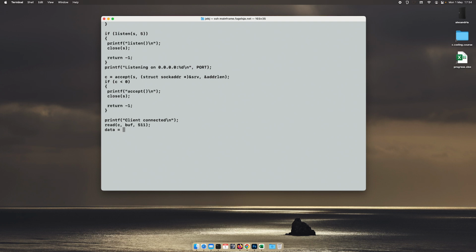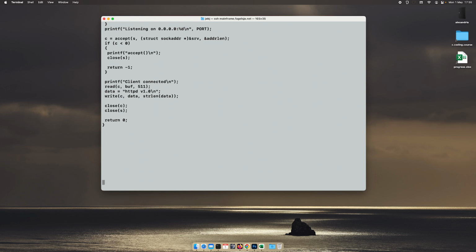And let's pretend this is a web server. I will not follow the protocol at this point, but I'll just return something like HTTP version 1.0, something like that. And we will write to C the data with the string length of the data. Then we'll close the client connection and the server connection and return 0. And that should be it.